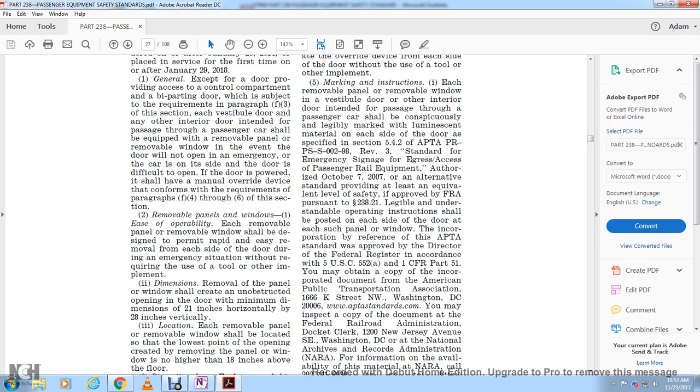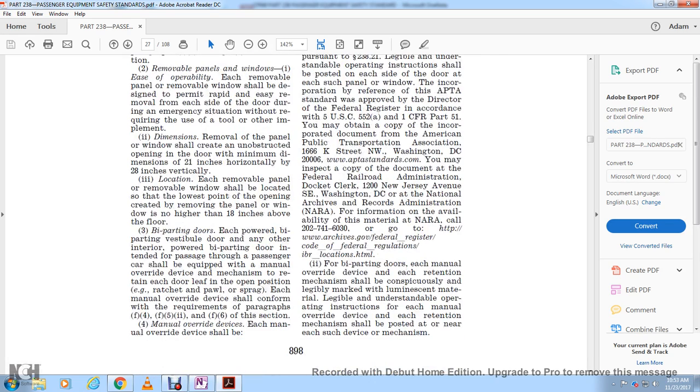2. Dimensions. Removal of the panel or window shall create an unobstructed opening in the door with minimum dimensions of 21 inches horizontally by 20 inches vertically. Location. Each removable panel and removable window shall be located so that the lowest point of the opening created by the removal of the panel or window is no higher than 18 inches above the floor.